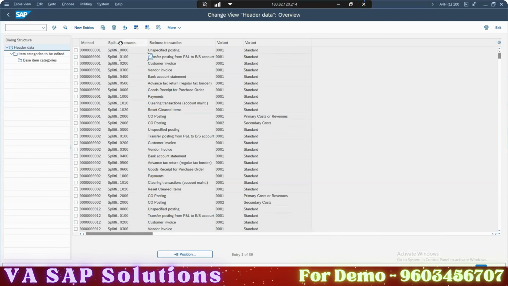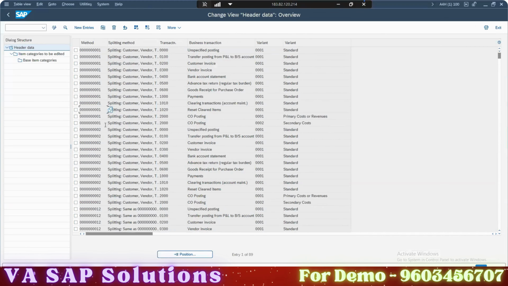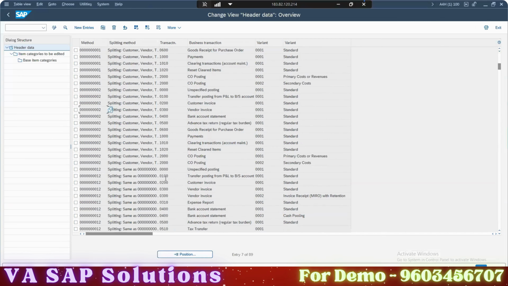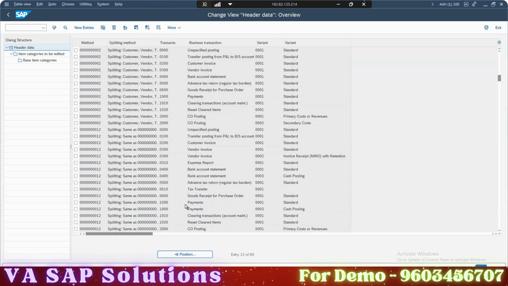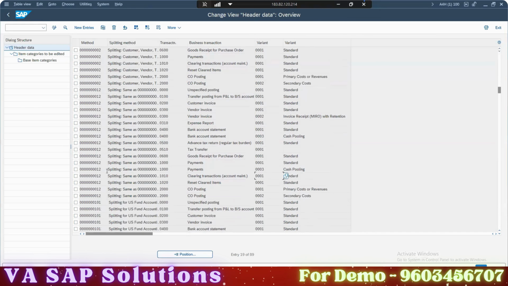So here, based on the method, the system will check which method we are applying, what the transaction types are, and against that, the variant. So it is checking whether it is actively splitting or not for all transaction types. You can check the method here, and against that we have transaction types, and against that, variants.